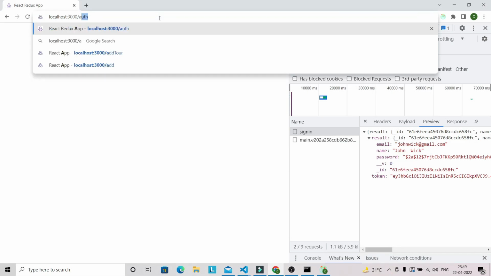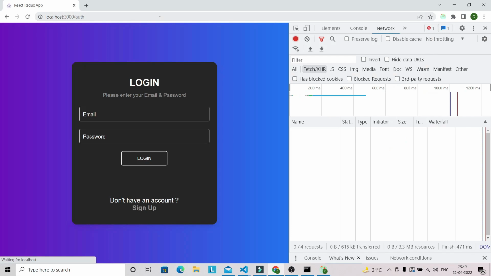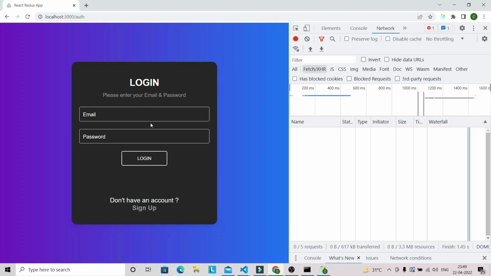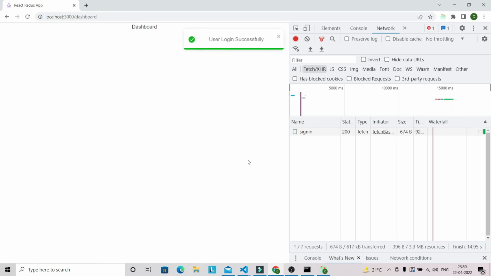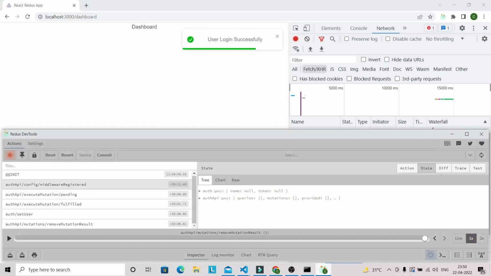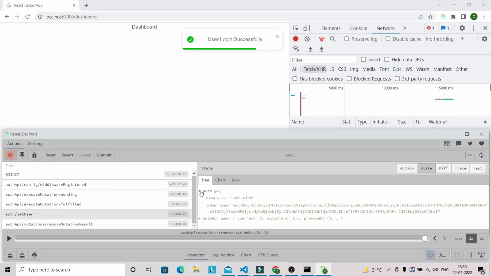So let's go to this login page again, and it will be again johnwick@gmail.com, 123456. Let's click on login. Let's open this Redux tab tool. So we are dispatching the set user action. You can see that we have one auth state here, and we are storing name and token.